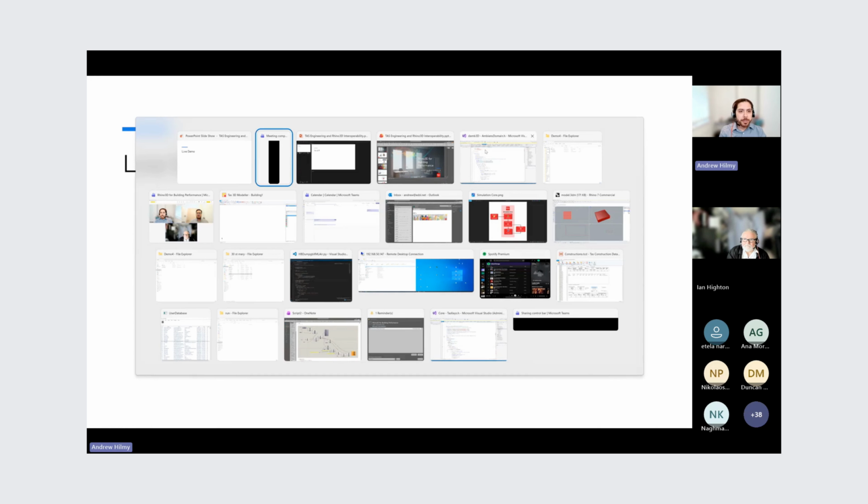So I'll just jump into Rhino quickly to show you my setup. If I can find it. Got quite a few programs open here.